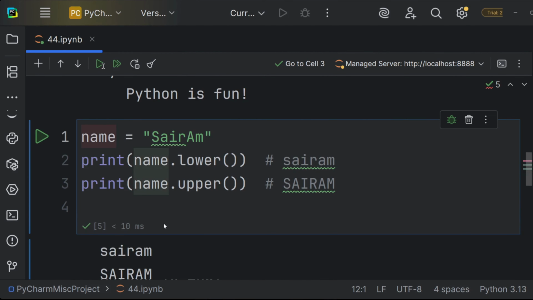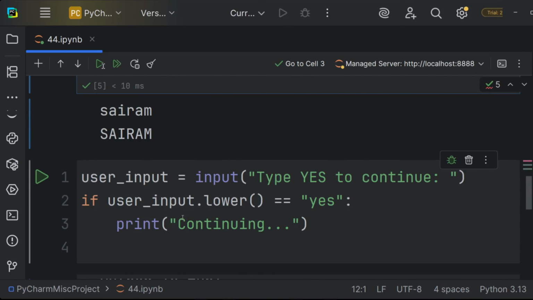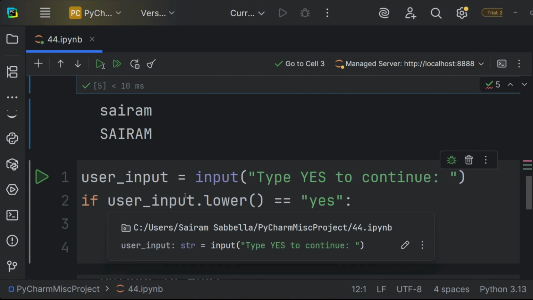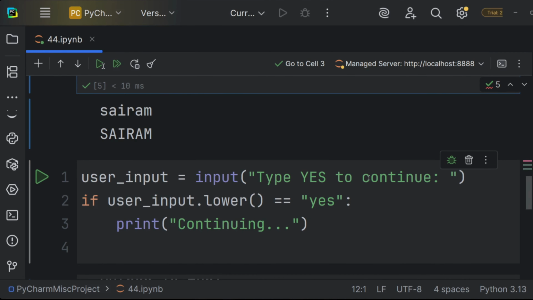When you learn the upper method, as you can see, it converts every single character in the string into an uppercase letter. Now, as you can see over here, the user input is equal to input, "type yes to continue".